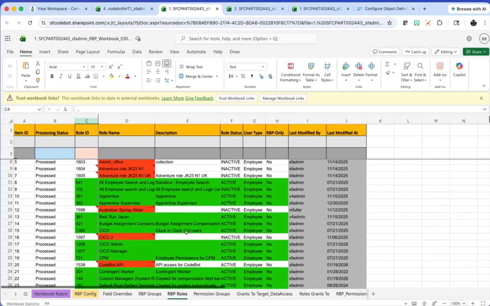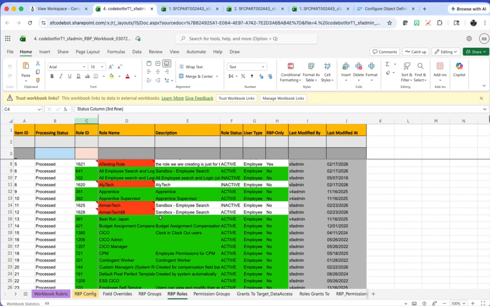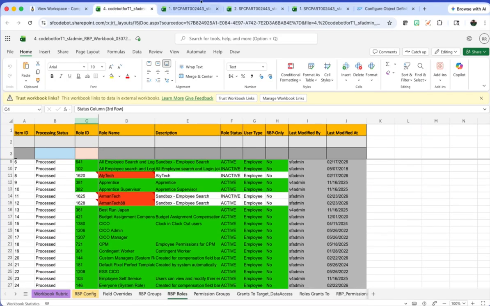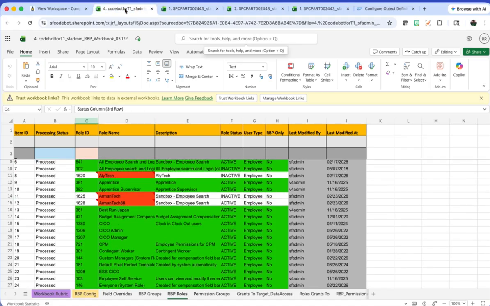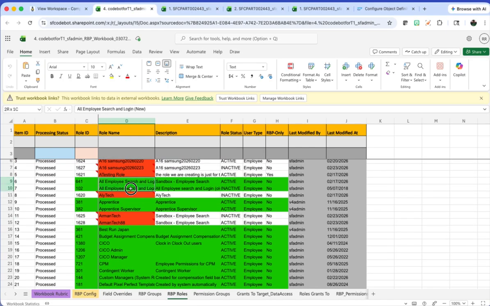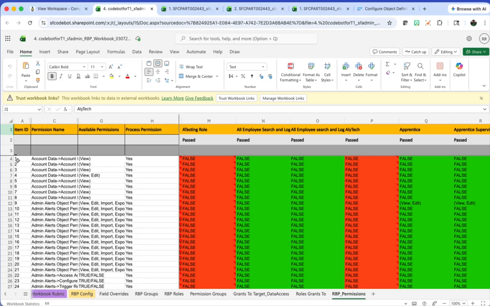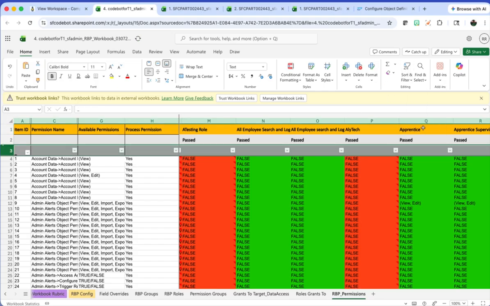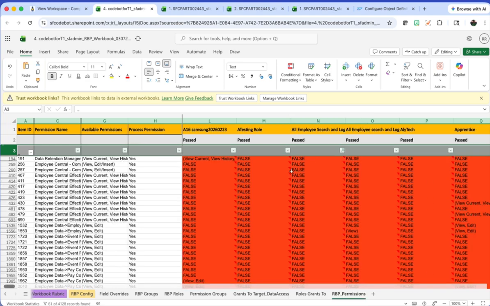If the pending object is highlighted in green, then that object exists in both workbooks, both instances. If the other columns are in red, then those elements within the object are different. However, if the pending object itself is in red, then the rest of the columns are in white, this means that that entire object does not exist in the other workbook. And therefore, the elements within that object have nothing to compare against.